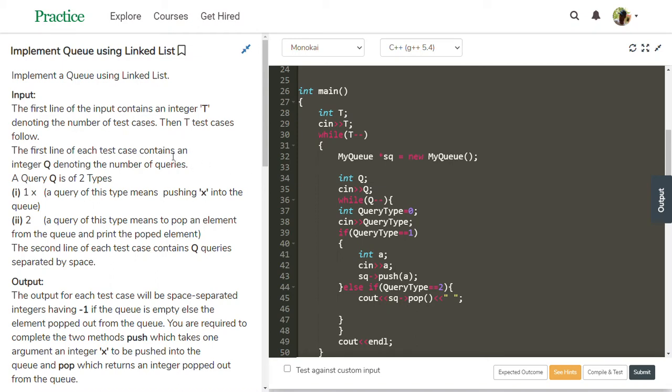Hello friends, in this video you will learn about the implement queue using linked list program. The task is to implement a queue using a linked list.